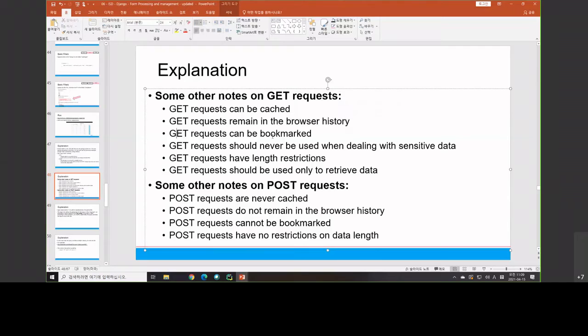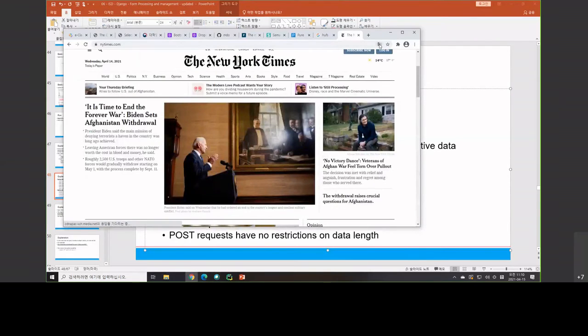And GET requests can be bookmarked. So if you are using this kind of thing, you can see here there's a star button. So this is the bookmark. Okay. So if you are using the POST method, you cannot do the bookmark. If you are using the GET method, you can use the bookmark.